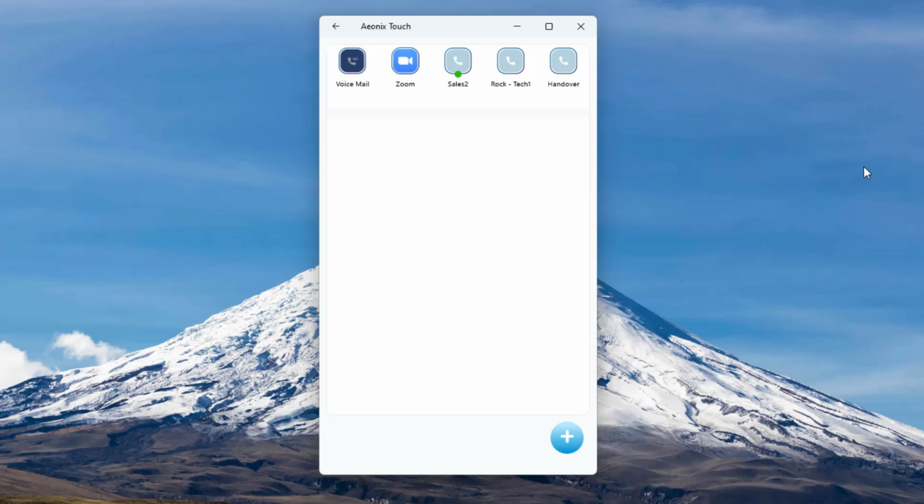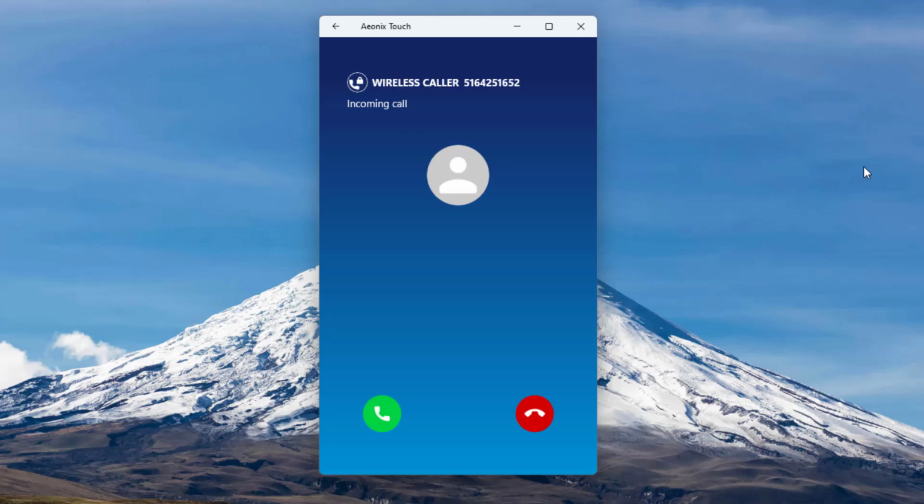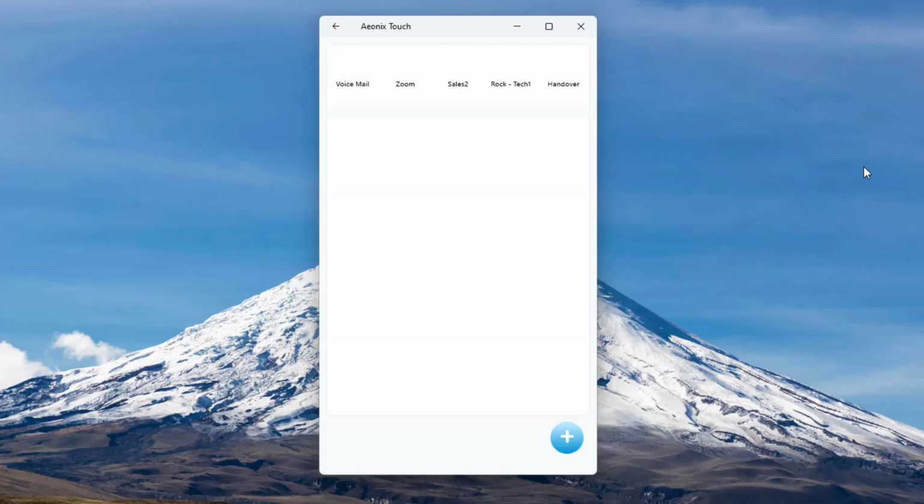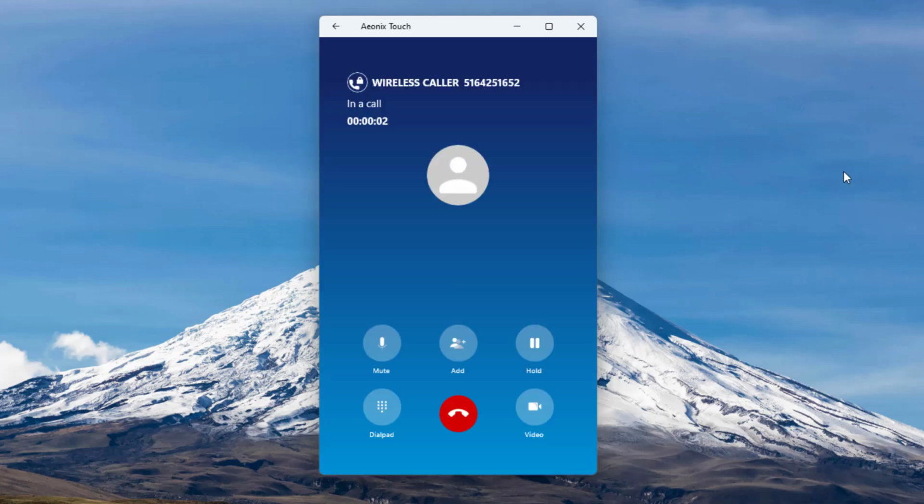Now I'm going to generate a call that's going to come into both my desk phone and my Aeonix Touch. But I'm going to go ahead and answer it on my desk phone. And now I'm talking to the user on the desk phone, but I want to move it over to my Touch. For example, this could be a Touch for mobile, and I'm about to leave the office, but I want to continue my conversation with the caller. So to move it over from my desk phone over to my Aeonix Touch, I'll simply click on the handover button, and that will move the call over.